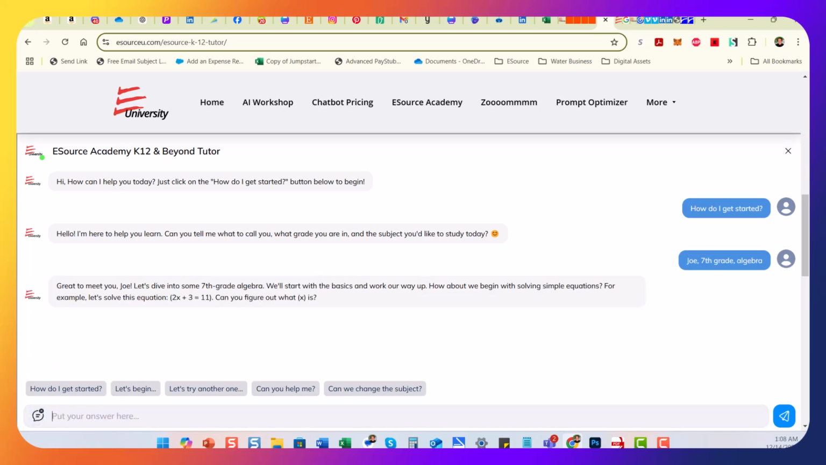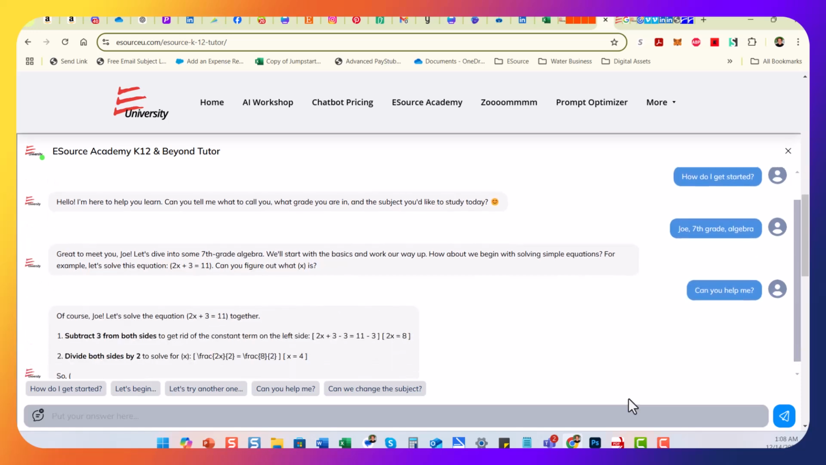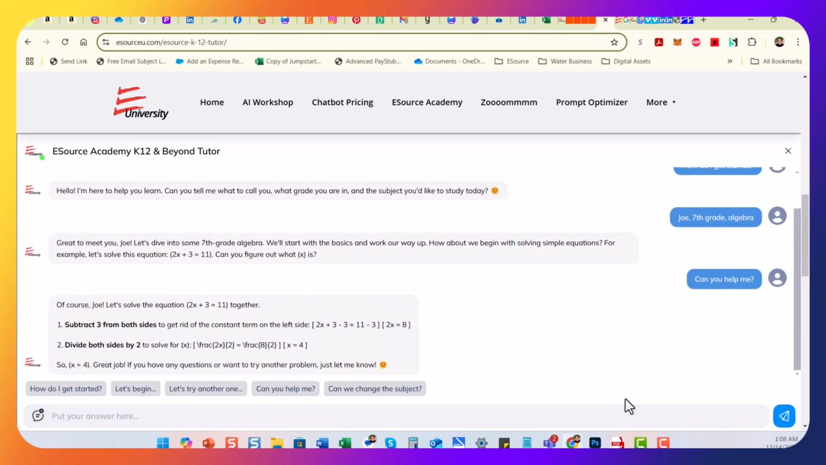Okay, it says let's dive into some 7th grade algebra. We'll start with the basics and work our way up. How about we begin with a simple equation? For example, let's solve this equation. I go, oh my gosh, I don't know what to do there. So I'm going to hit the can you help me? Oh, so it's now showing me how to solve it.